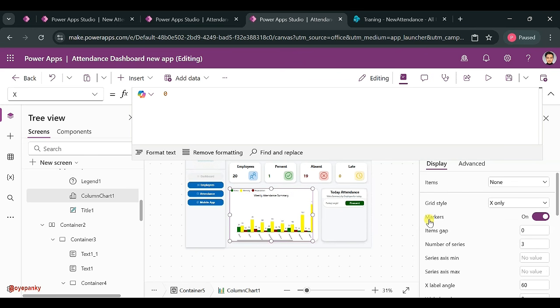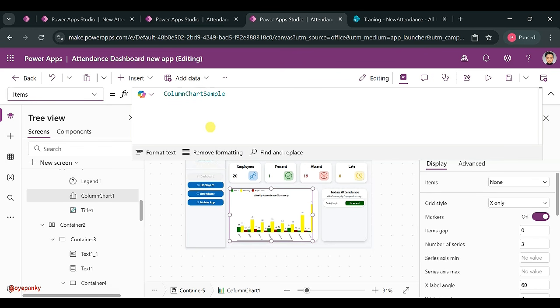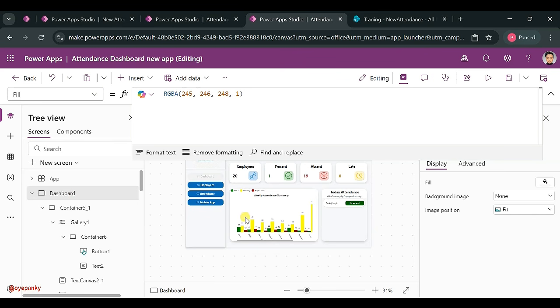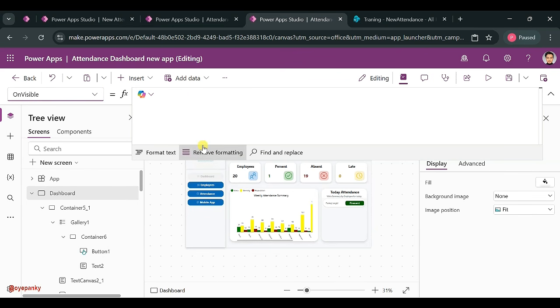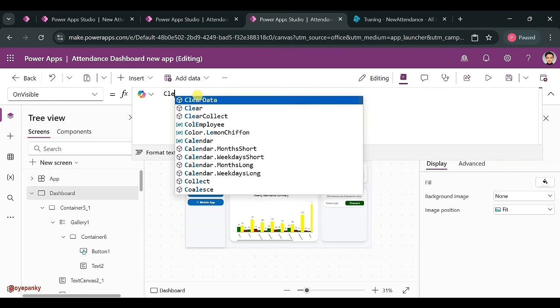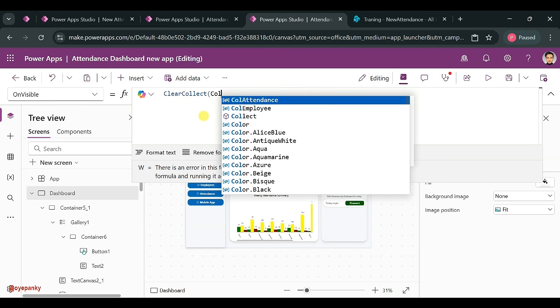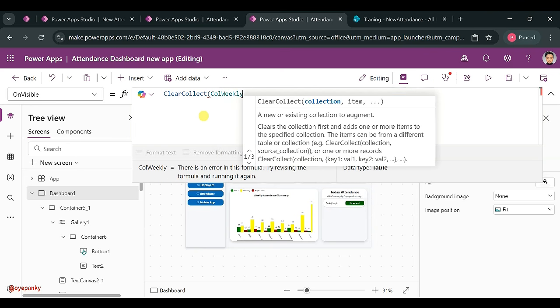Now how can you connect your list with this? For this you need to go to the column chart, select the Items property, and add your value. Basically we are creating a collection on screen visible for this chart. So go to OnVisible, and here you need to add ClearCollect. You can name it call weekly summary, or add something like this.